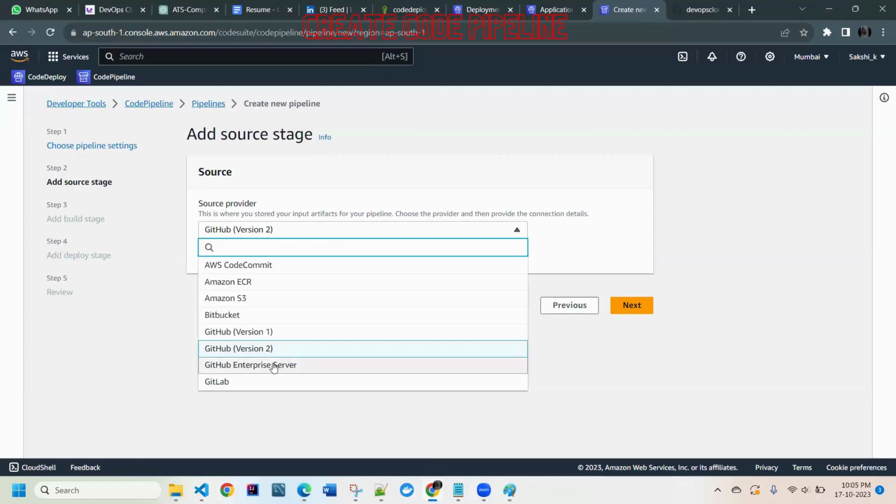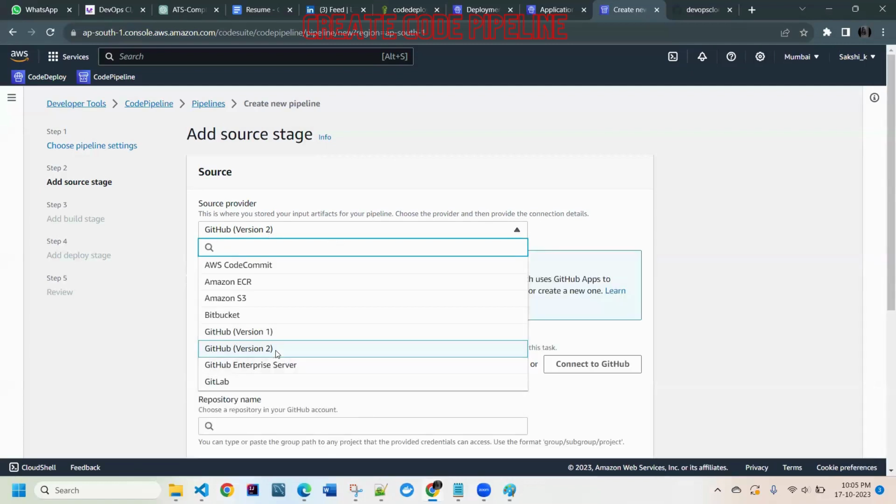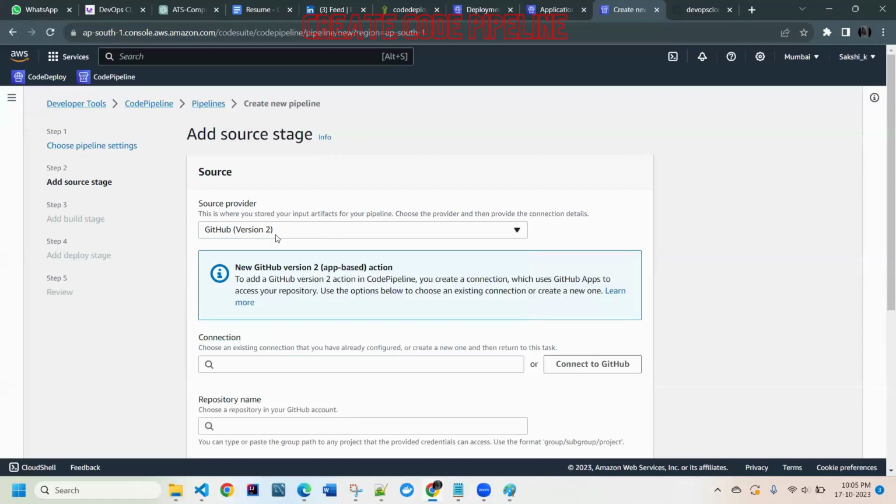So you can select GitHub Enterprise Server also. Okay, for now, select GitHub version 2, that is enough. Here you see there is something called connect to GitHub.